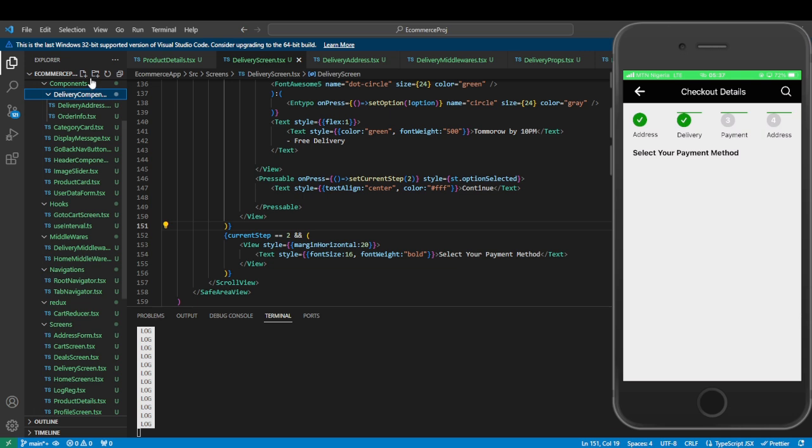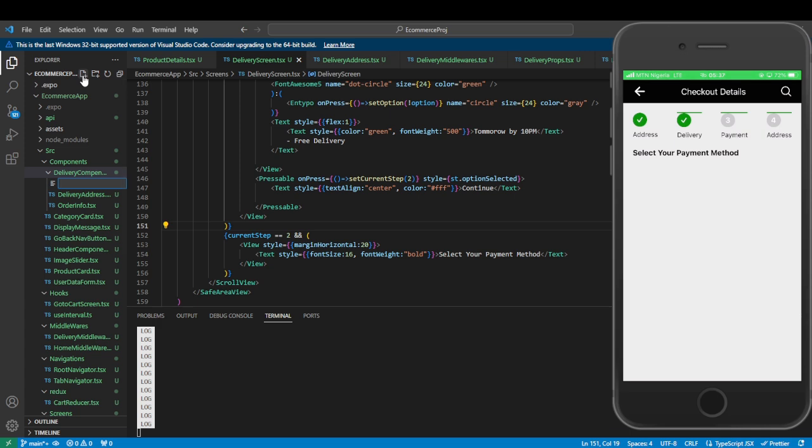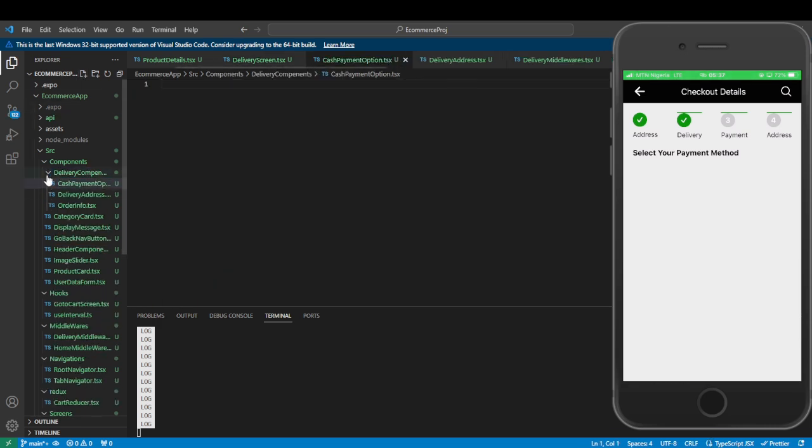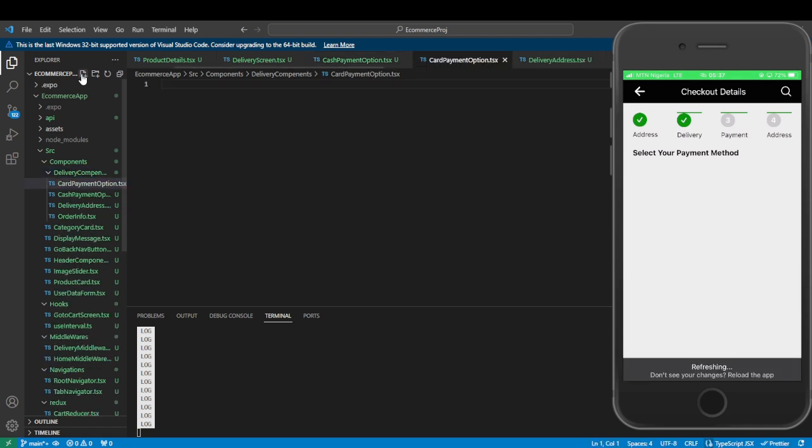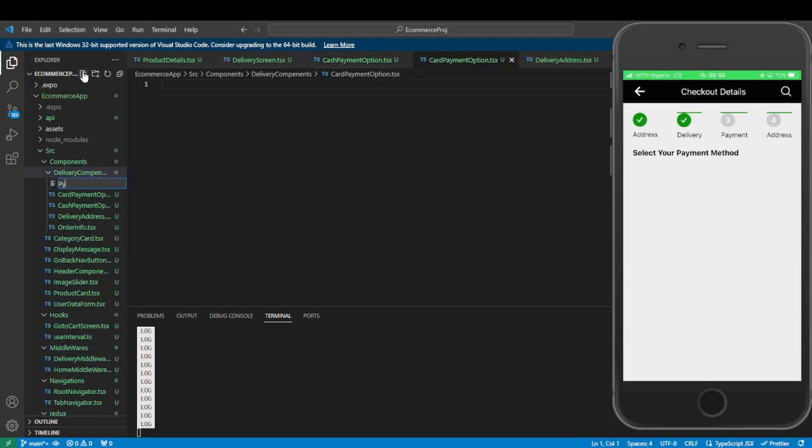So inside our delivery component, let's add. We're going to be doing 2 payment methods. So cash payment method, cash payment option, and card payment option. So let's write cash payment option .tsx, and then let's write for card as well. Cool. Payment method .tsx. So quickly we'll be working with these 3. So let's start with the payment method.